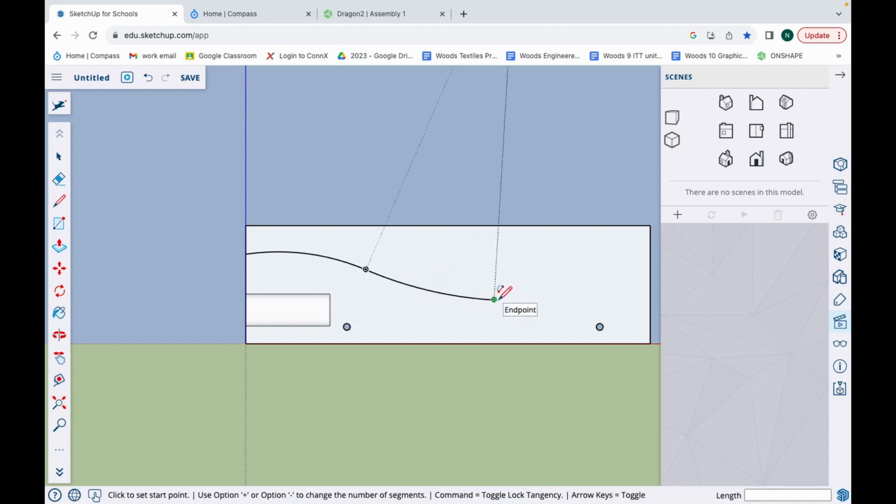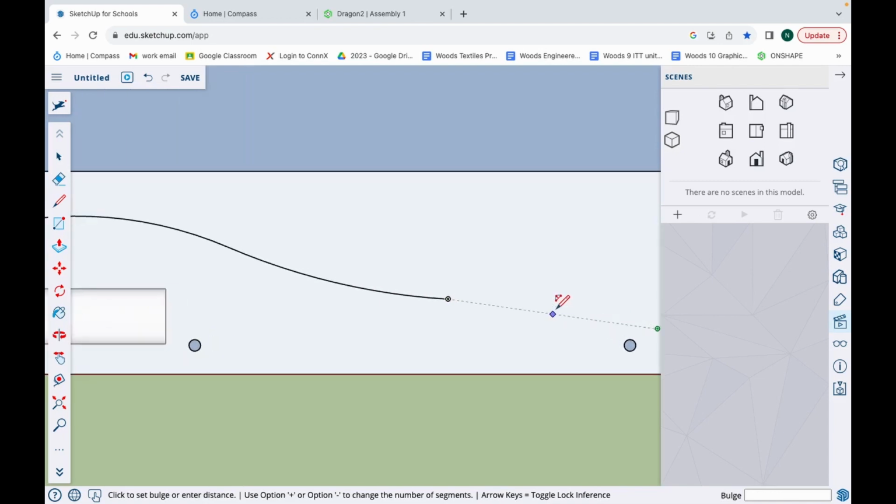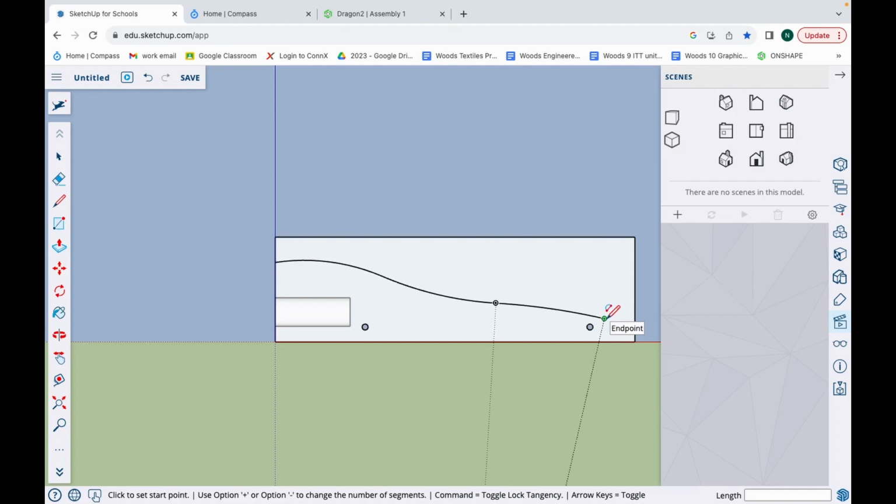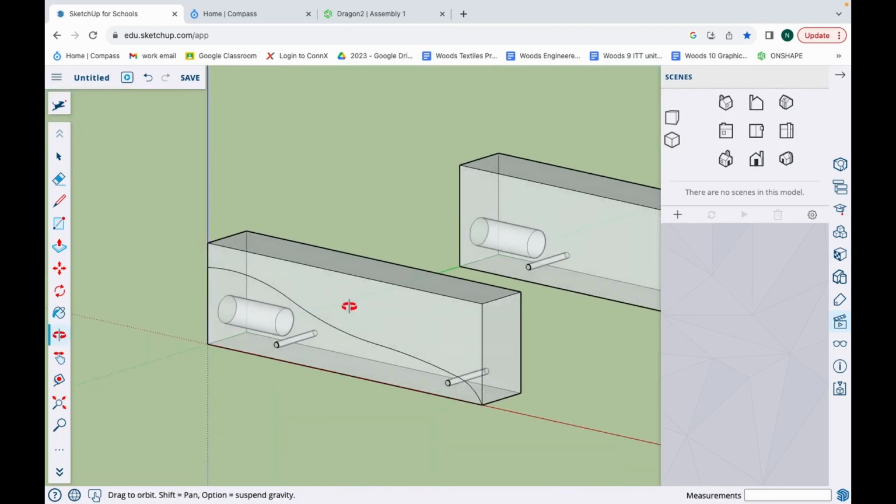Click. Click. Now if you zoom in, you can usually get more control. Click. Click. Now if I orbit my drawing, all those lines will be on that face because I was really careful.